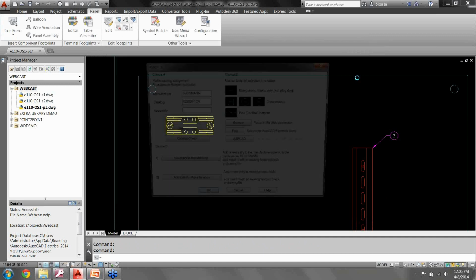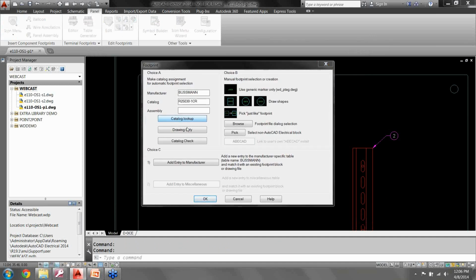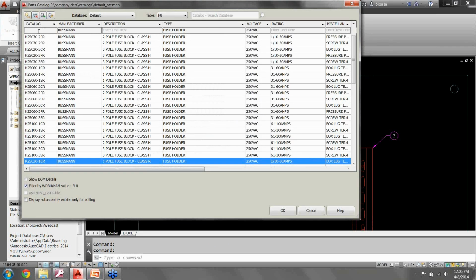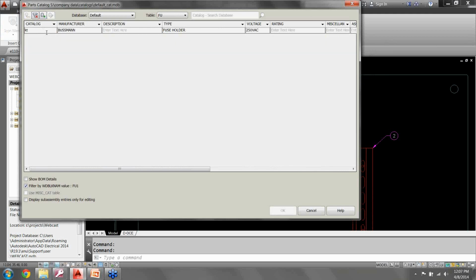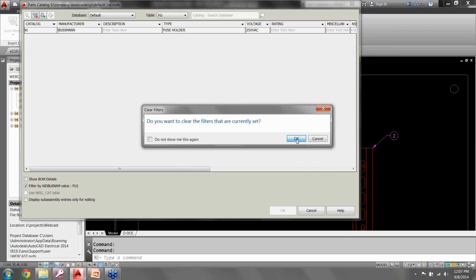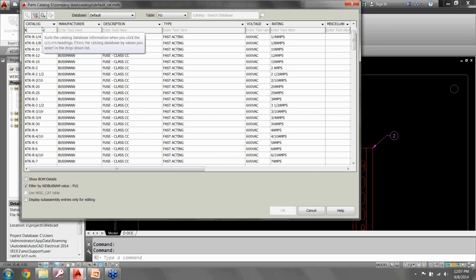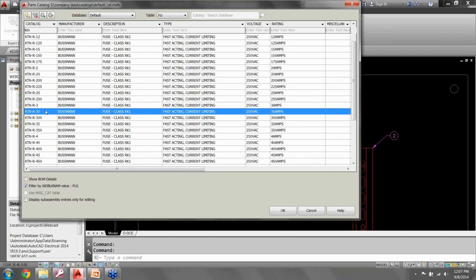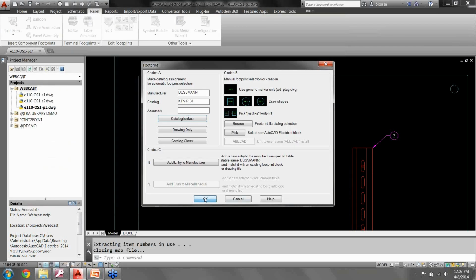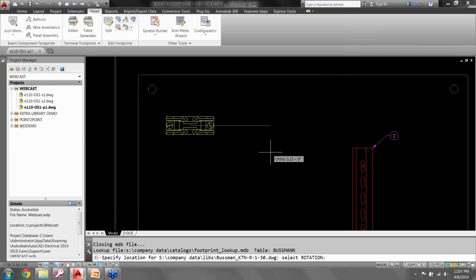I've got wipeouts. Everything here is part of the Bussmann fuse catalog, so I need to clear the filters, basically using everything in their catalog. Right now I am using the out-of-the-box catalog. I'm going to do the KTN-R30, which is the 30 amp fuse. We'll pop it in right there.